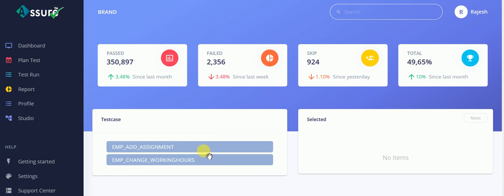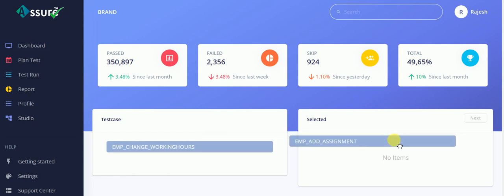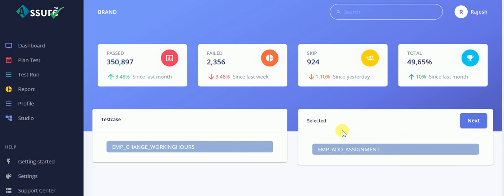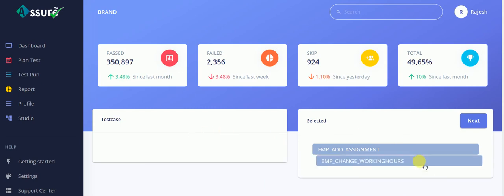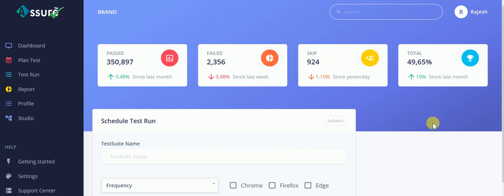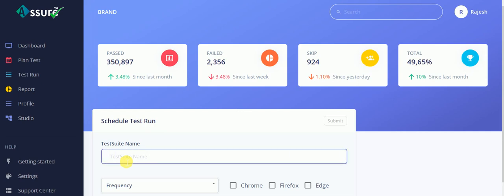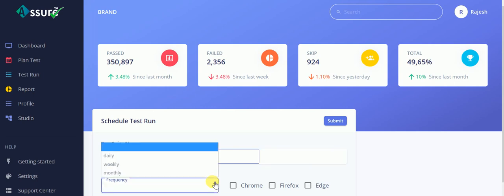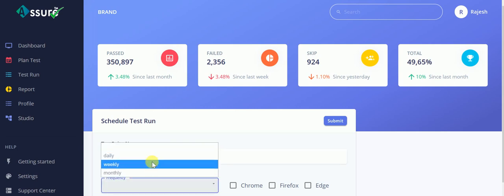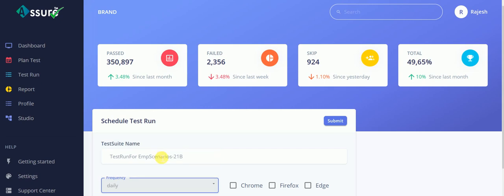So it's very easy. Basically, you would drag test cases from here and put them under the selected bucket. And from here, if you click next, it allows you to create a test suite name. This is where typically you would create regression suites. So let's name the regression suite test run for employee scenarios, let's say for 21B release. And then you can set the frequency, whether you want to run it daily, weekly, or monthly. Let's select daily in this example.